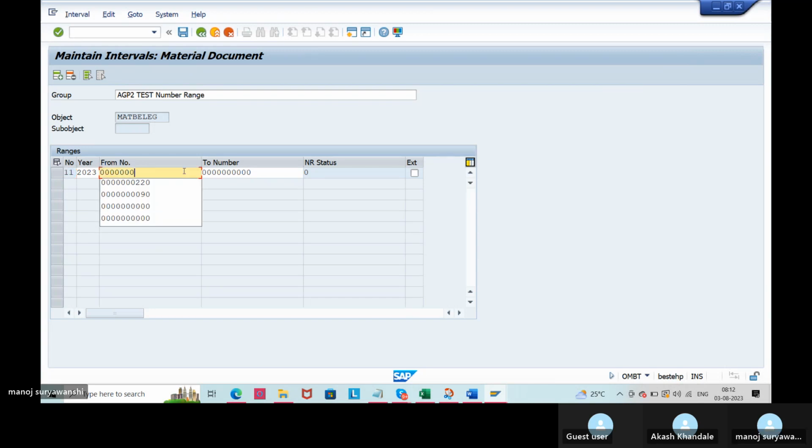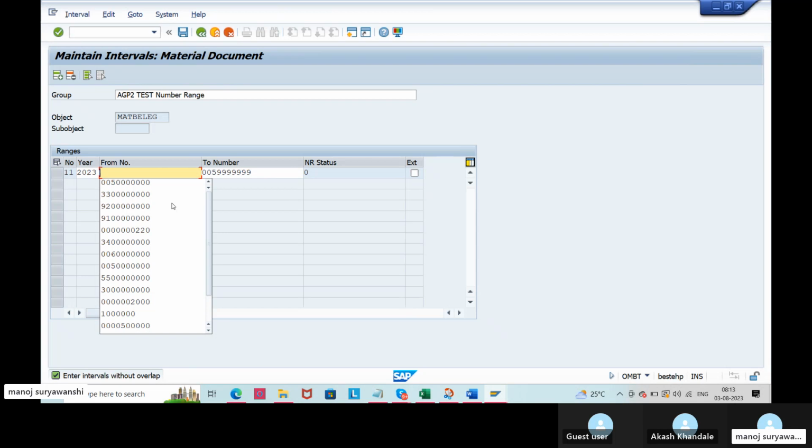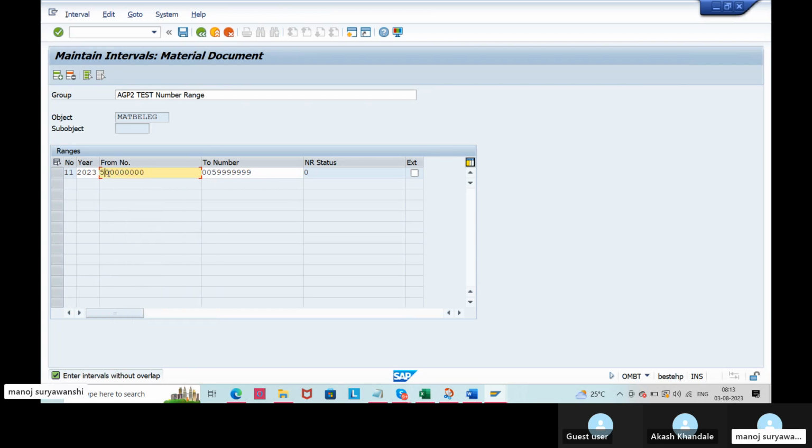Now you can give here a from number and to number. It should be a unique number. Okay, save it. 2468. Okay, save it. This is overlapping, so we cannot use it. I do not see any standard number. This is also overlapping.